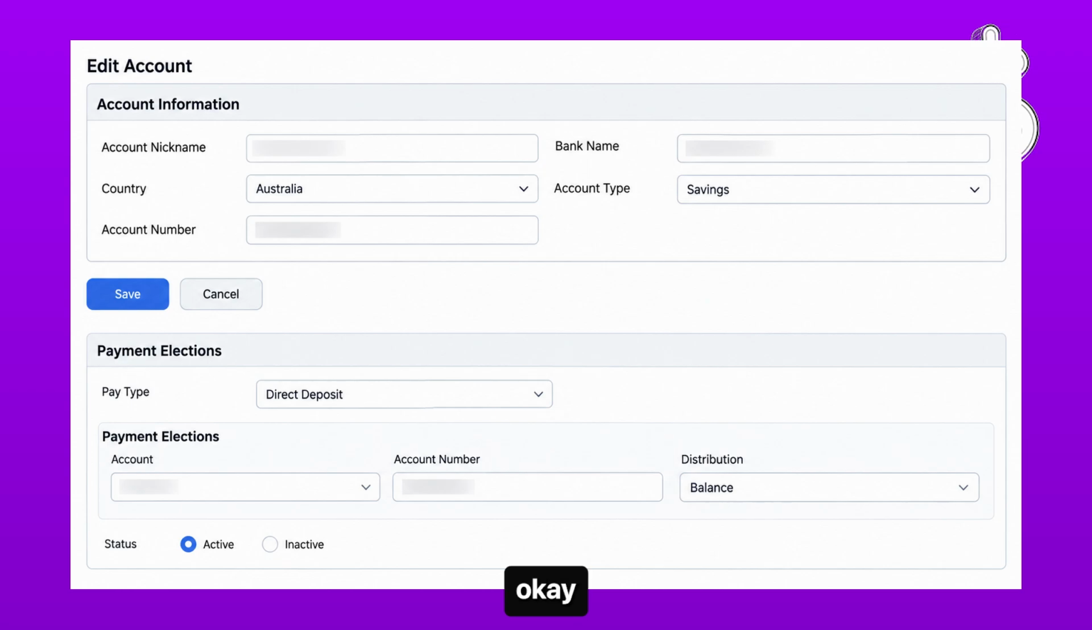Finally, click OK or Submit to save your changes. Your new bank account is now set up for future payroll deposits.